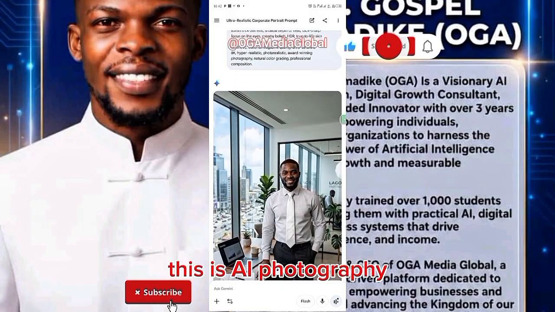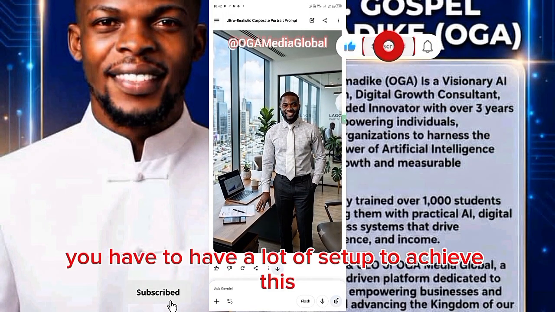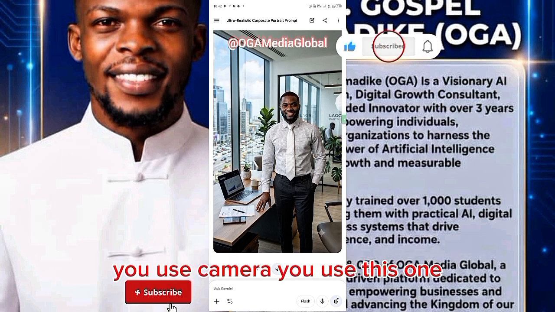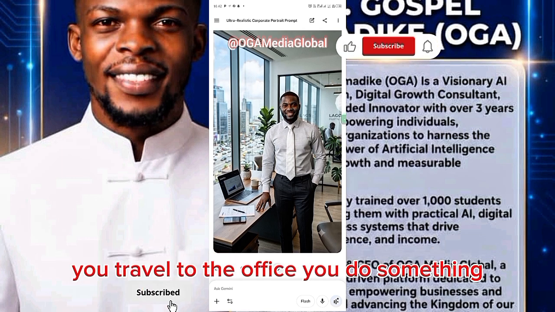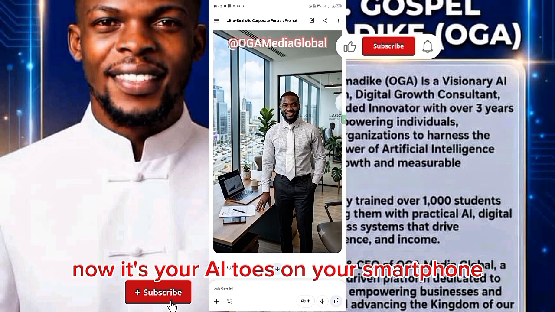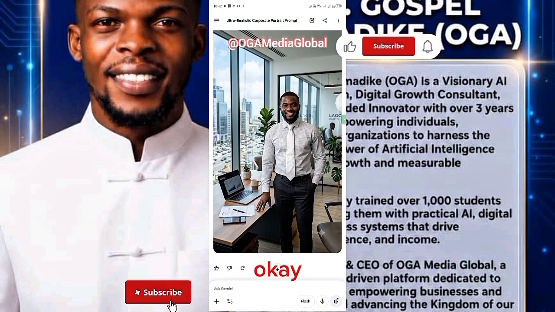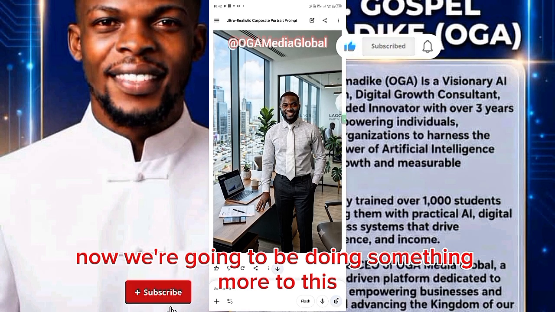This is AI photography. You see now, normally you have to have a lot of setup to achieve this. You use a camera, you travel to the office, you get this type of photography. But now with your AI tools and your smartphone, you're able to generate this at your beck and call. You see that now.